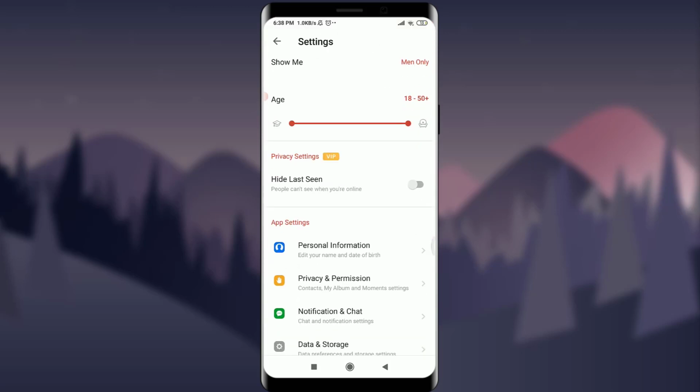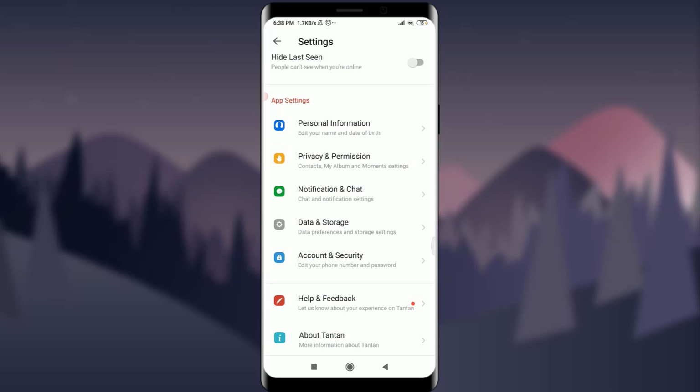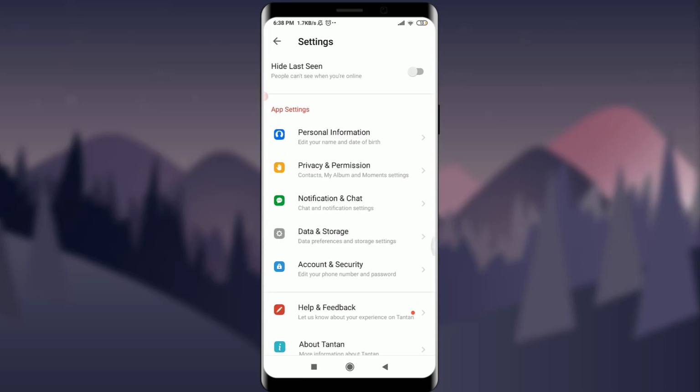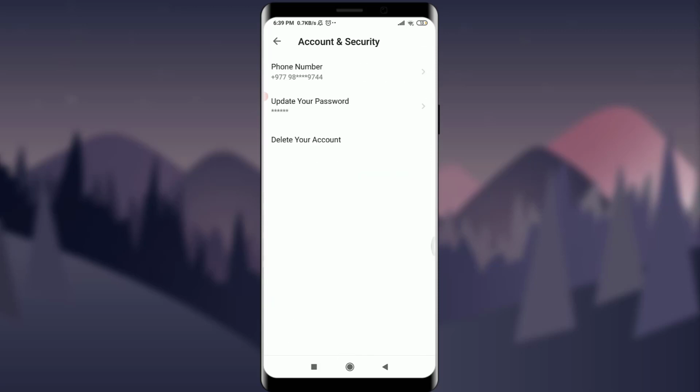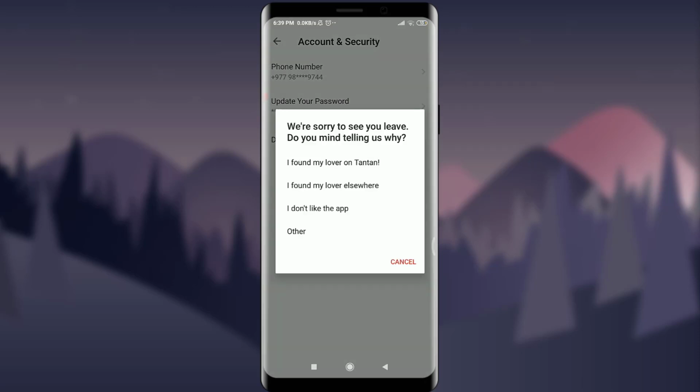So you can see you've got lots of options over here. All you gotta do is tap on account and security just below data and storage. This will take you to another option where you have an option of phone number, updating your password, or deleting your account. So to delete your account, simply gotta tap on delete your account.